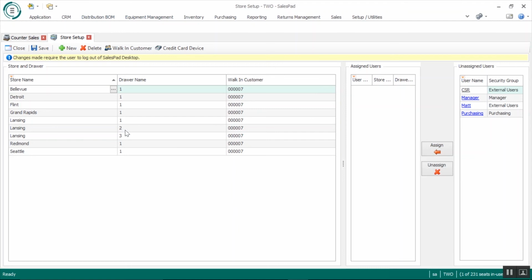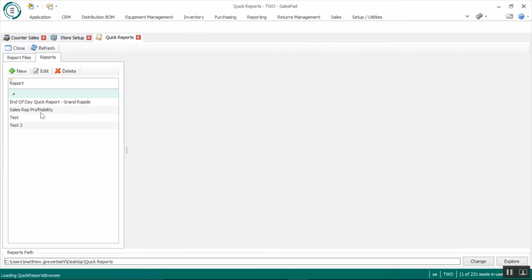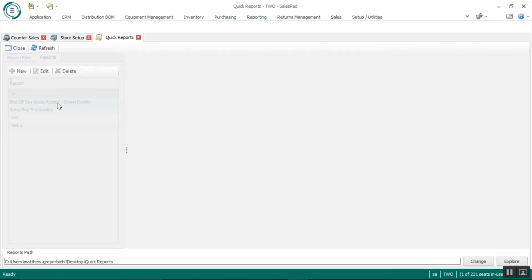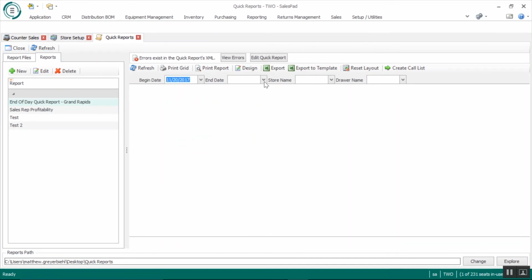Now, with the store and drawer setup, we also provide reporting. So if you want to run an end-of-day report for a specific drawer in a store, you can do that. So if I go to my reporting option and my quick reports, you can see I have an end-of-day report here. I can go ahead and select that. I can pick my begin date and end date for this report. In this case, I'll just pick the date. I can also pick my store name. So in this case, I'm at the Redmond store and I'm drawer number 1.